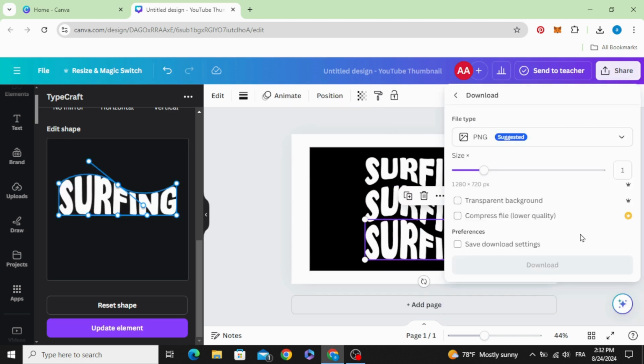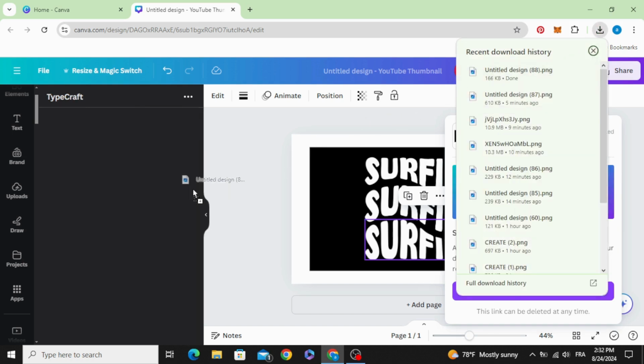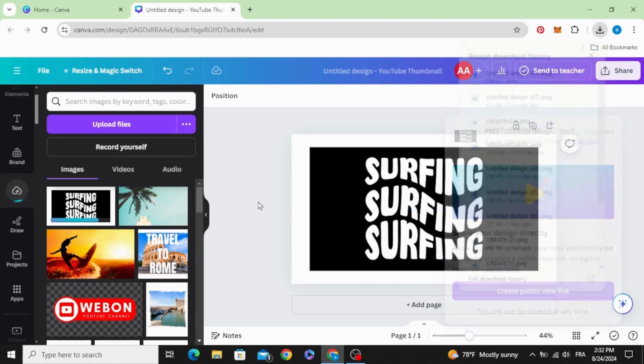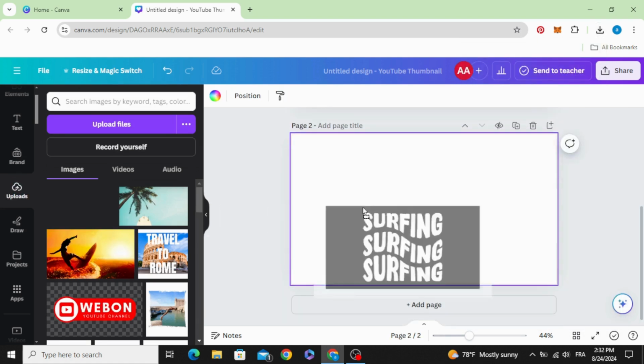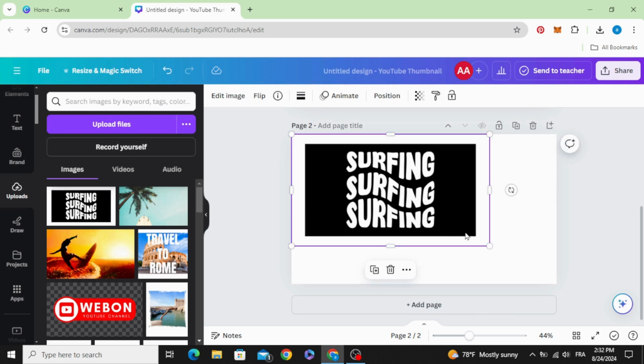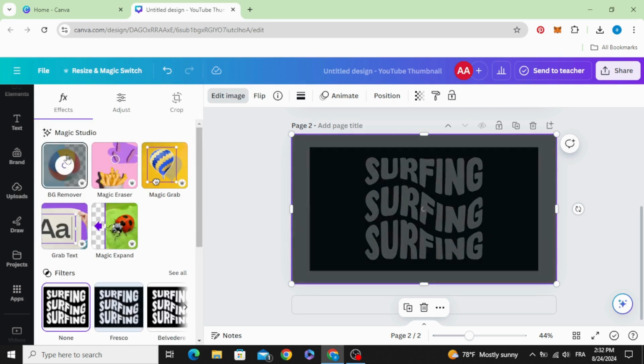Share, download, increase the size a little bit, download, drag it to upload, open a new page and drag it to the page, increase the size, edit image, and remove the background.